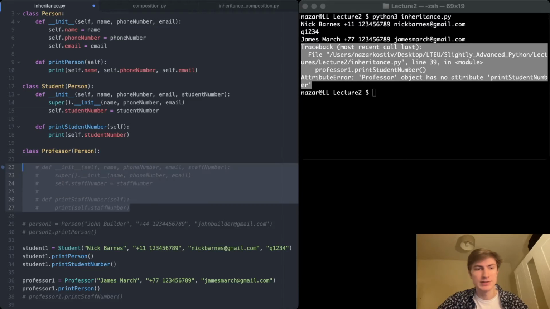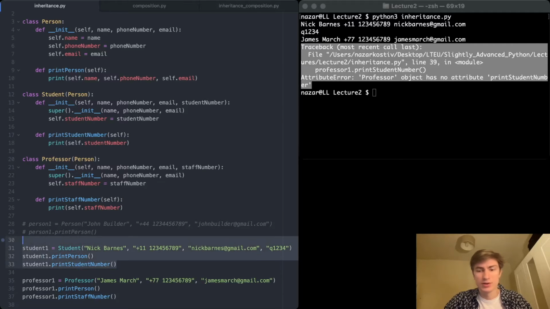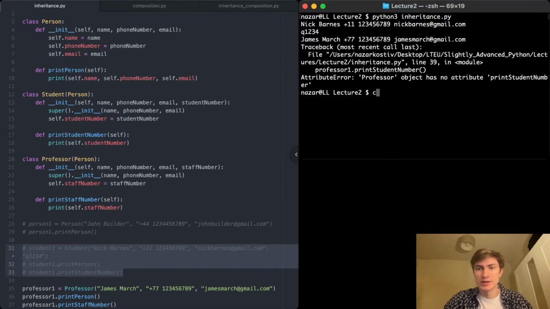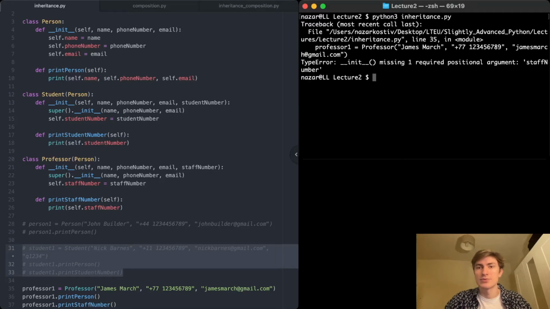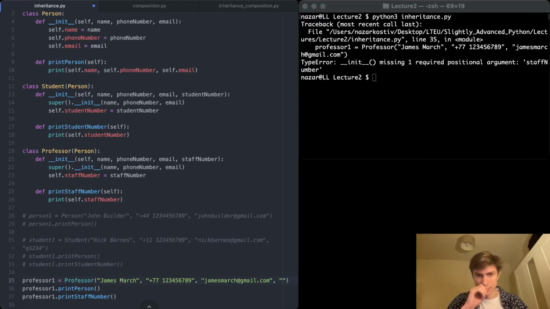Let's uncomment all of this. Professor is going to have a unique staff number and we will have print staff number for professor. Let's comment out our student so that it doesn't get in the way. Let's run it. And we get an error because we forgot to pass a staff number to our constructor method.